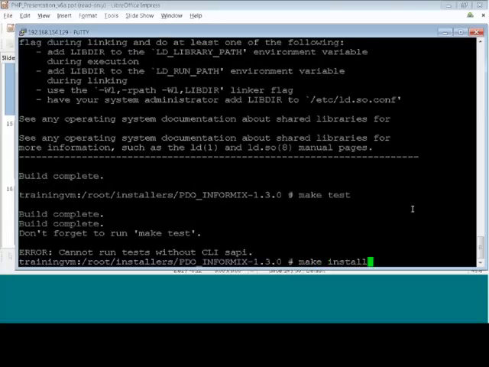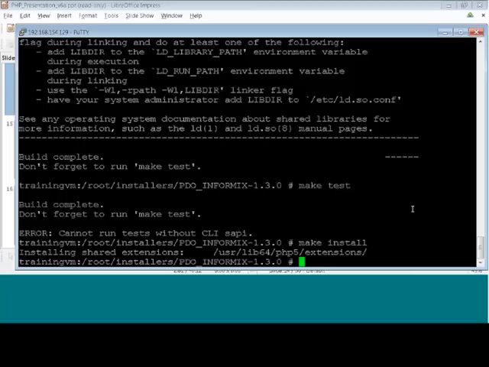install, and it's going to install your file. You'll see the directory out here where it is putting the file. All it's doing is copying it and setting permissions. So /usr/lib64/php5/extensions, and it will create a file in that directory called pdo_informix.so.